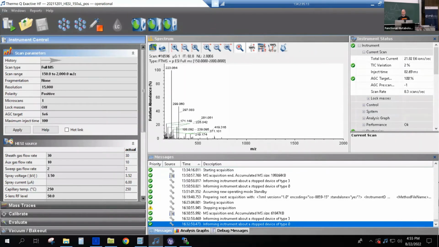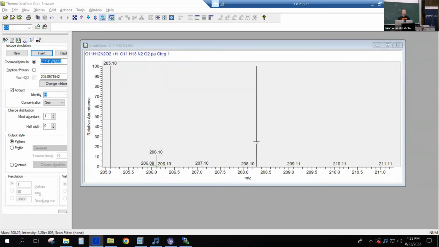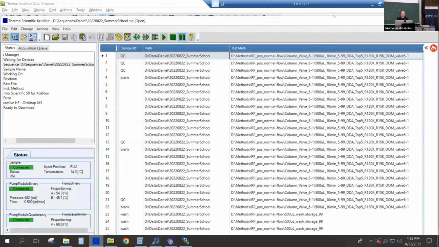I just minimize this, and then I go to the, oh no. Okay, that's bad. Because that means that something is leaking, and I now actually have to go to the lab and fix it. But I think it doesn't matter for us. Let's just go to the other tool and let me explain what we're gonna do here.